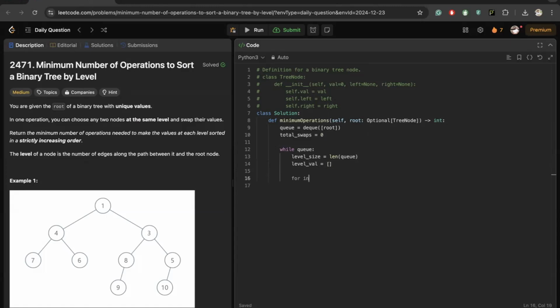So then for i in range level size, and node equal to q.popleft and level val.append node.val. If node.left is present, then we'll append the node.left, and if node.right is present, we'll append it. Right, so that's the BFS traversal where we're popping out from the queue the leftmost value, and then we're appending it in the level value, which is the array, right? And then we just check the left and right. If it's present, then we push it in the queue.